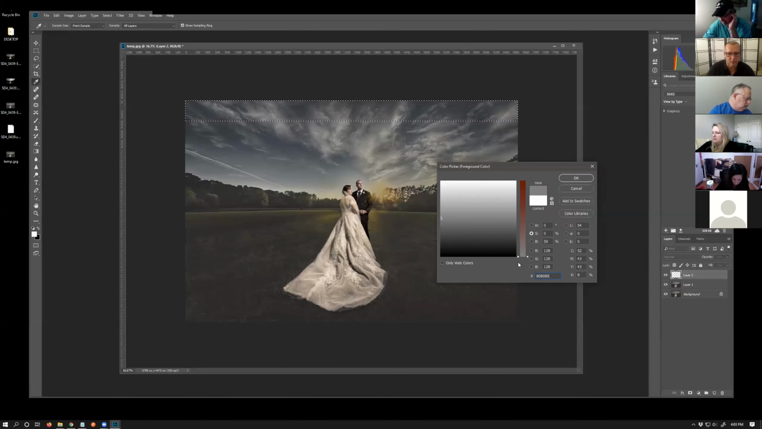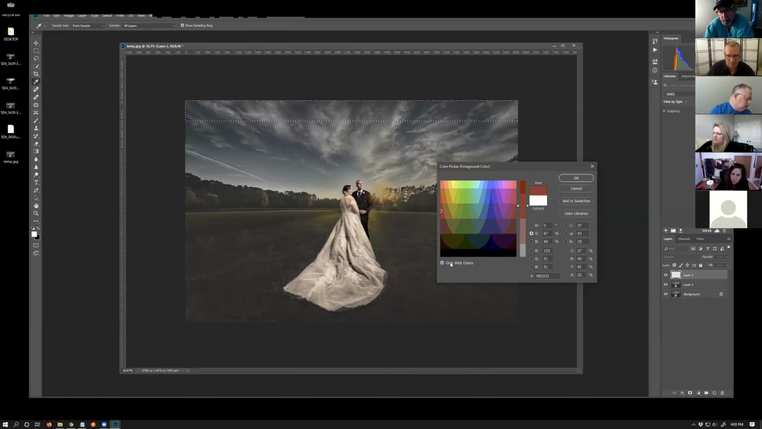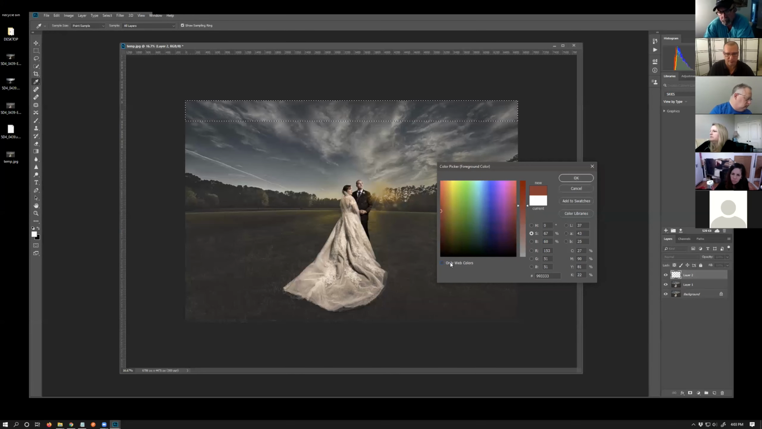So let's go back and do the orange ugly one. And if you want to keep it web safe, you can do only web colors, but nowadays it's not an issue anymore. Monitors are really good now, but you can do only web colors, where there's no variance on them.